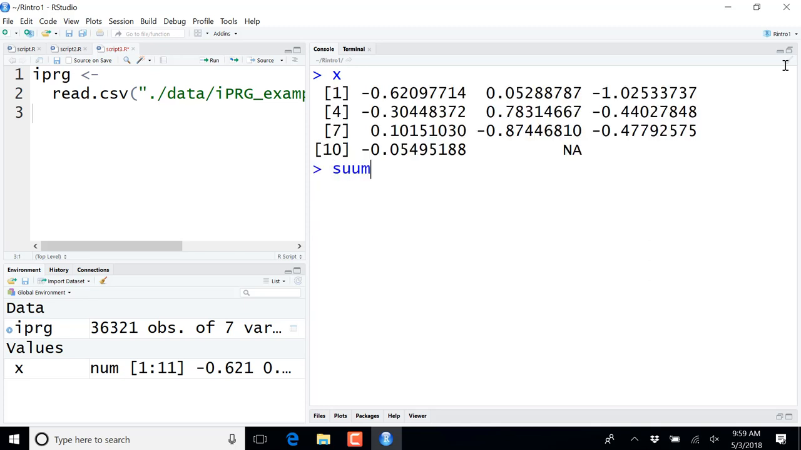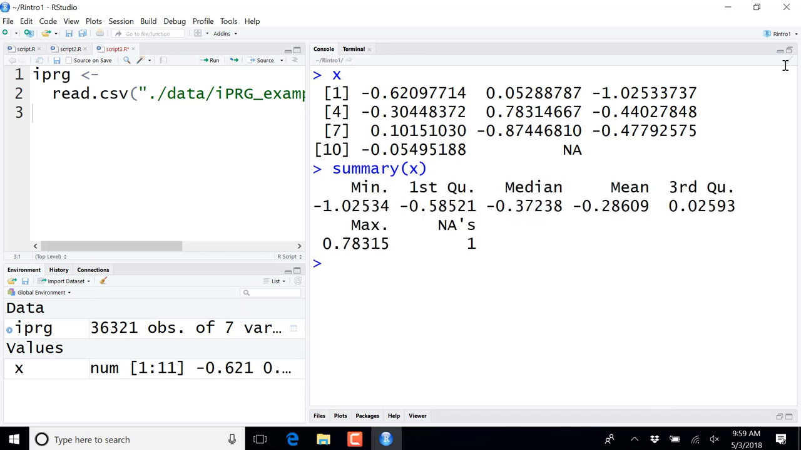So if I say summary of X, summary is a special type of function. If I give it a vector, it will calculate the summary of the vector. If I give it a data frame, it will calculate a summary of all the columns. And here it tells me the minimum, the maximum, and so on. And it tells me that I have one missing value.